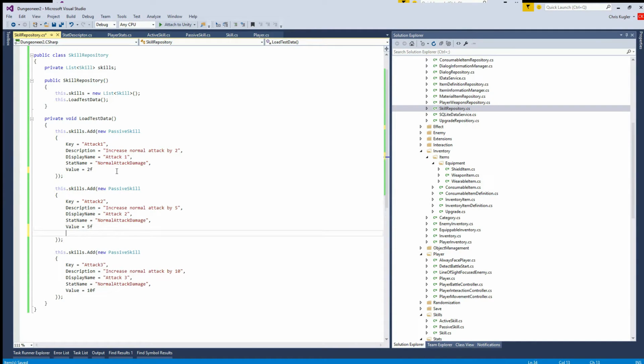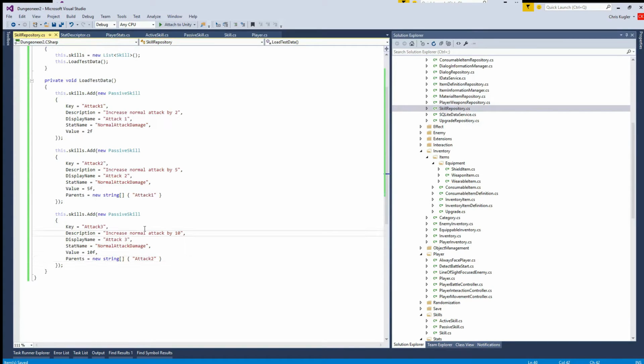Parent's going to be null for attack 1. Parents is equal to new. And parent for attack 3 is attack 2.